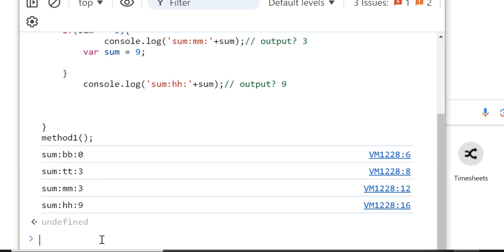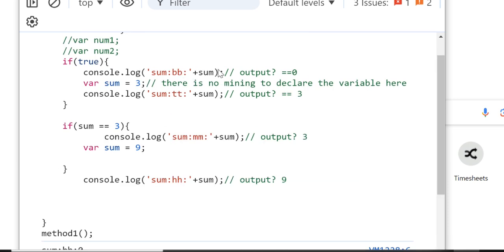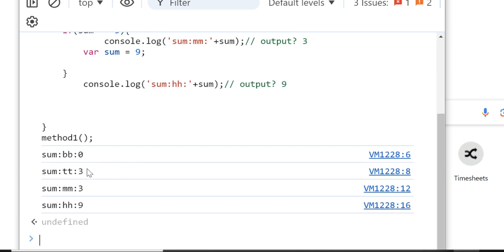Let's see. So you can see here sum bb 0, bb 0, tt 3, 3, and hh 9. So that is the difference in using the var keyword. And then there is let.